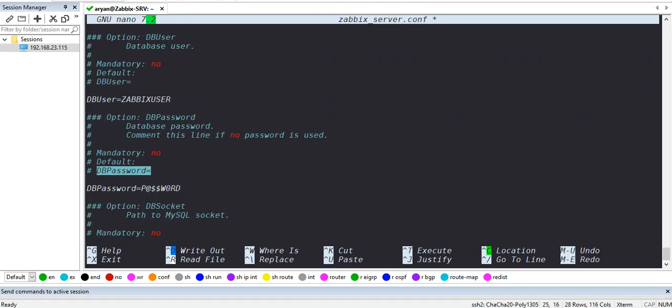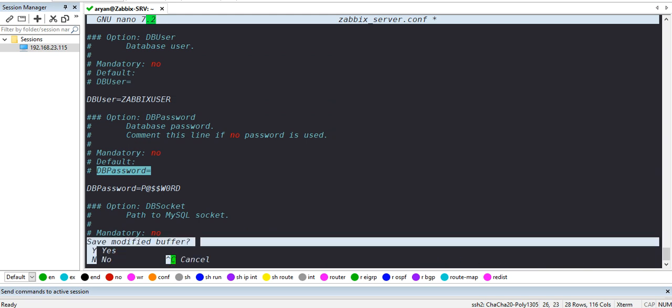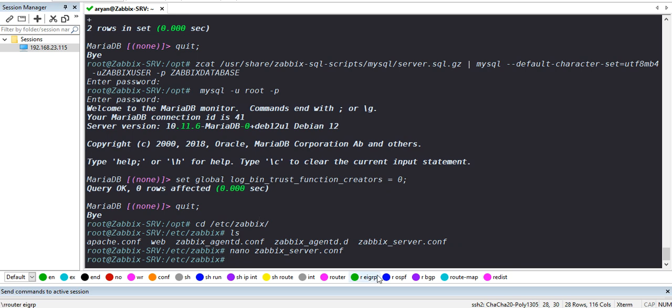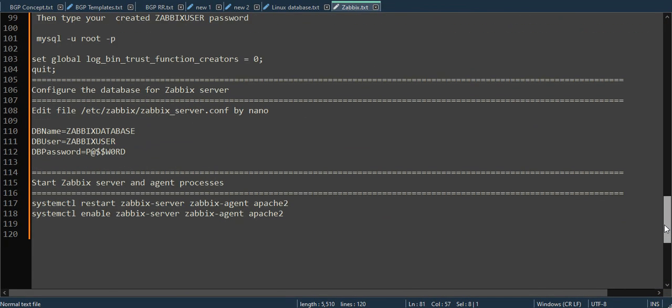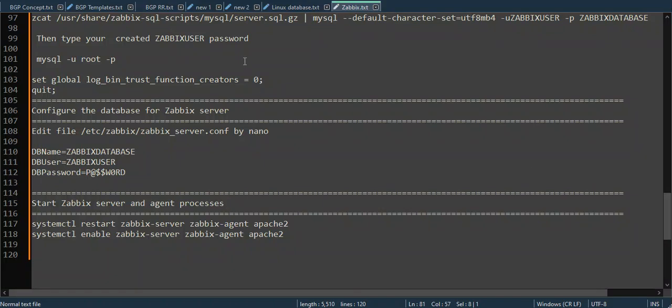Now I have to hold Ctrl and press X and type yes. And the file name is zabbix, and press enter. Okay, I have set my database information in the zabbix_server.conf file by nano. Then I have to start the Zabbix server and agent processes by this command.